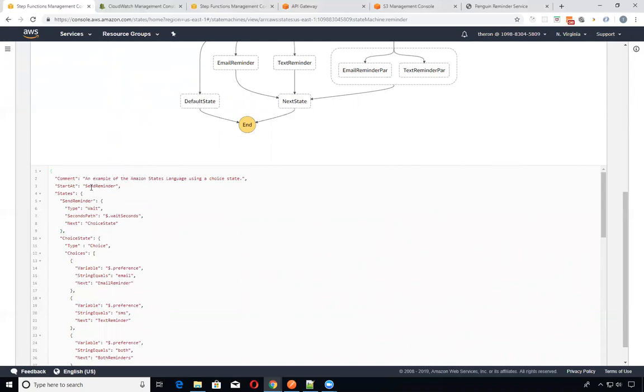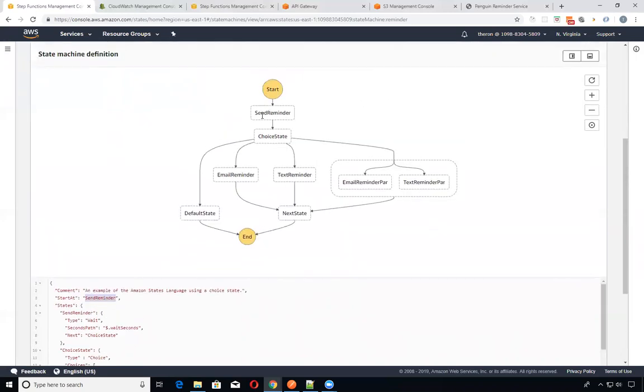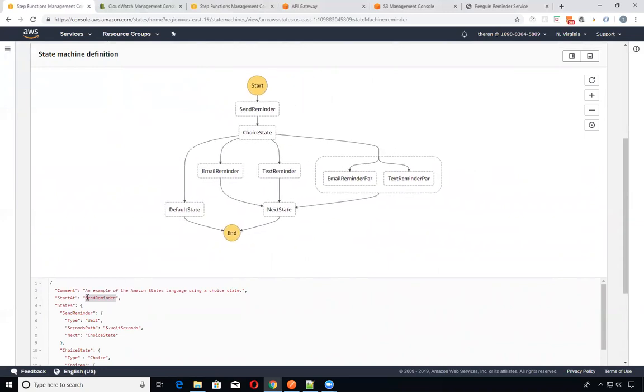As you can see right here, we've got a start at, and these are reserved for the step function. We want to start at the send reminder state, and this is also reserved. You're going to have an array of states, and each entry in the array is a state unto itself. So here we've got the send reminder, and we also have the choice state, which it progresses to.